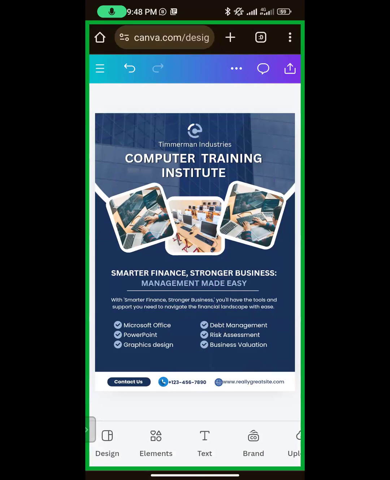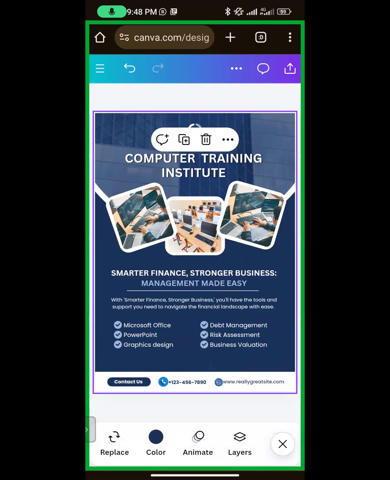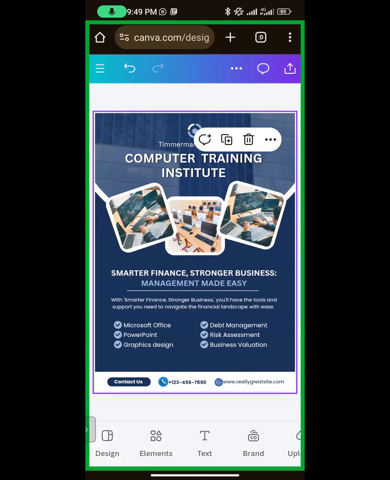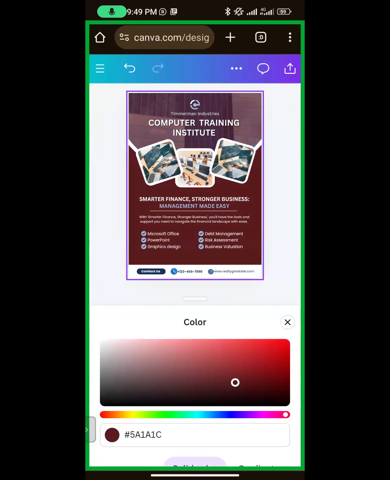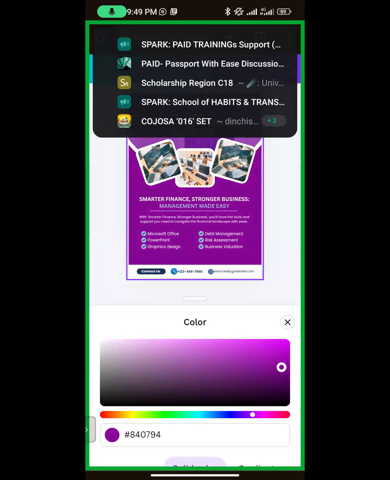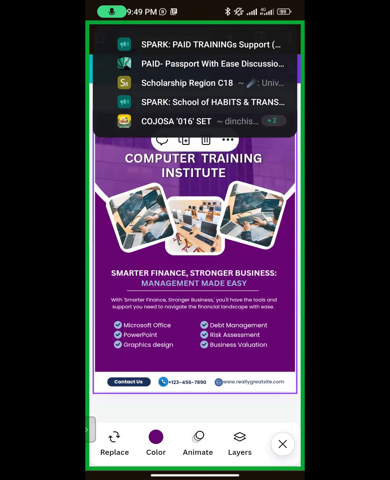Okay, so now, "Smarter finance, stronger business." Anything can go here. You can decide to change this background now. Just click on the background and you can decide to use red. So drag it here. You can use your thumb and click on the red parts that you want. Or you come to blue. Or you come to this. So navigate. Let's go for this.